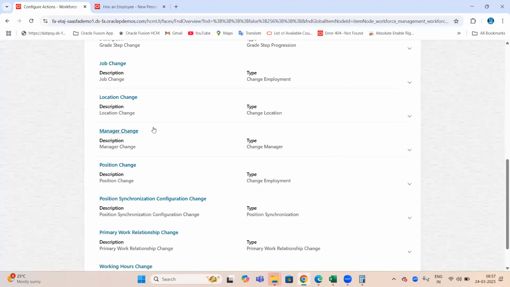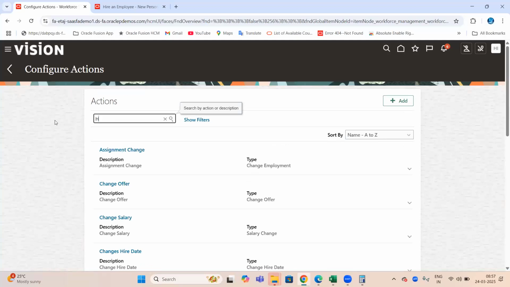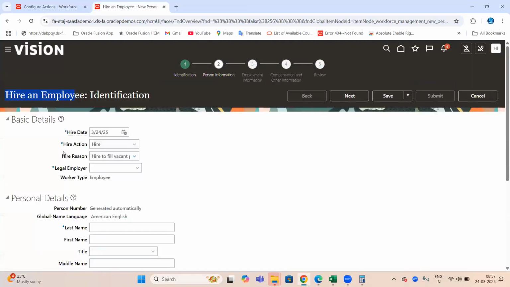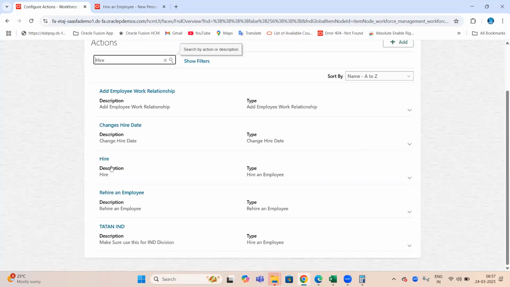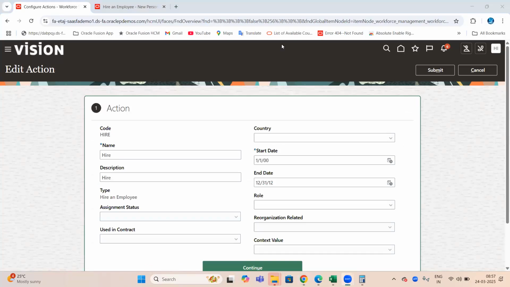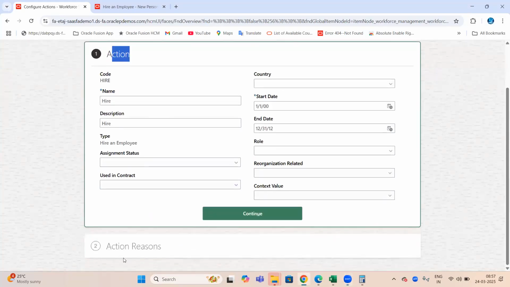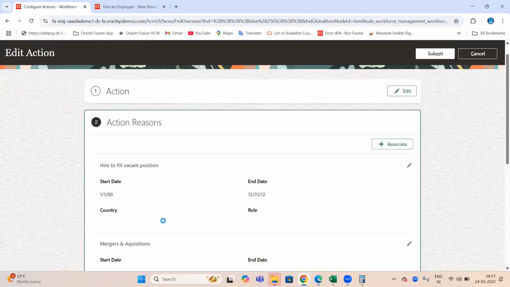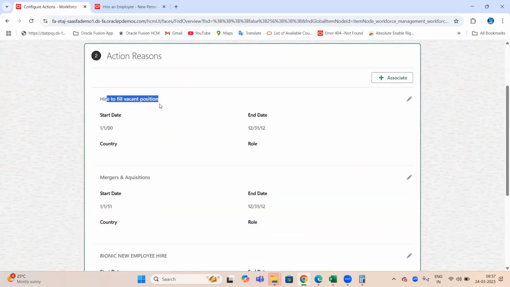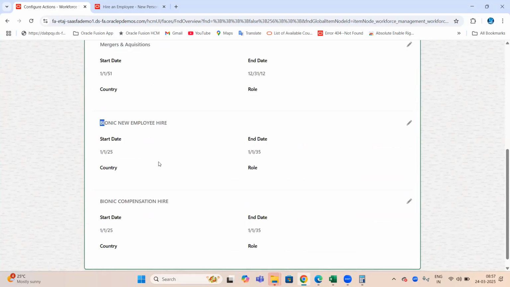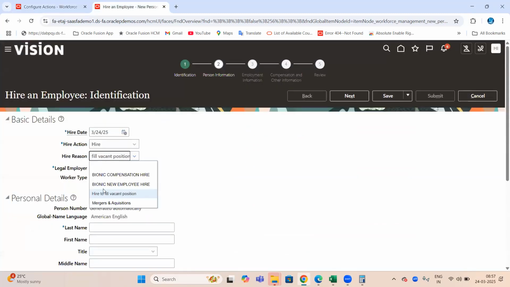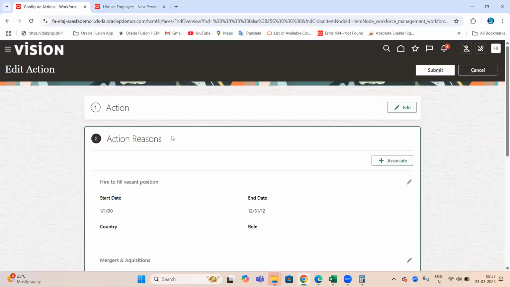So here, if you come to action, team, if I search with hire an employee, hire action, this one, this is what I'm looking at, team, action hire. So if I go here, team, for this action, the reasons I can check out, team. This is my action hire. So I have the reasons for that, team, whatever the reasons are there. See, hire to fill a vacant position, merger acquisition, and so on. That is what we are seeing here in the front end, team. So this is the concept of actions and action reasons.